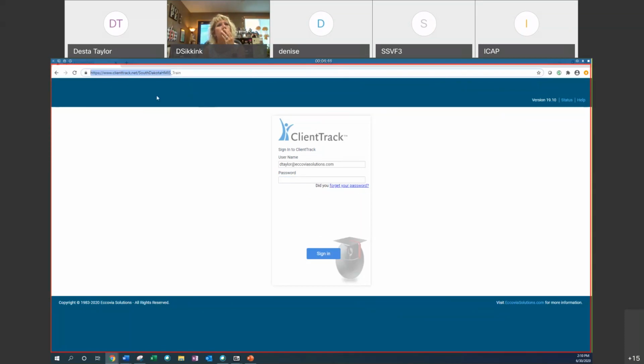Now, because this is a training, I am logging in as the train, and this is the _train site. The training site and the production site are identical. They're going to look and act the same. The main difference is we're not going to have real people's data in the training site. Since we are recording this and we have people from a bunch of different agencies on here, this just helps us ensure privacy and that PII is separate.